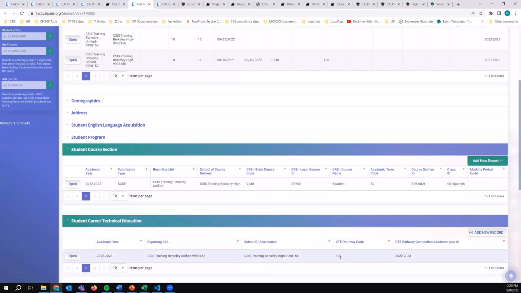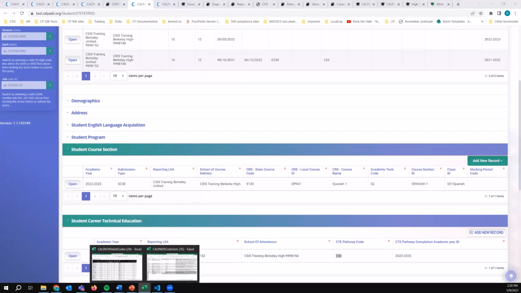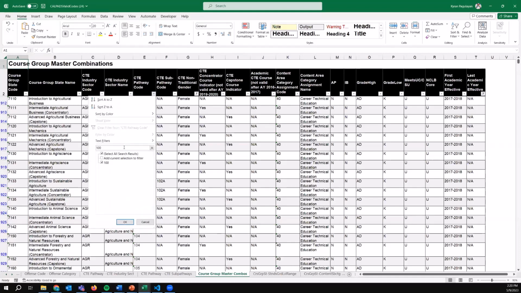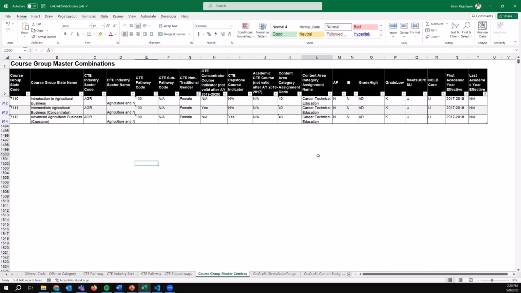So how do you know what record should be reported? Based on the CTE pathway, you open up your valid code combinations document, go to the course group master combos, and filter for the CTE pathway 100. So based on Matt's diagram earlier, for CALPADS to consider a student as a valid CTE completer, the student has to have an SCSC record reflecting a state course code of 7112 for the capstone course.